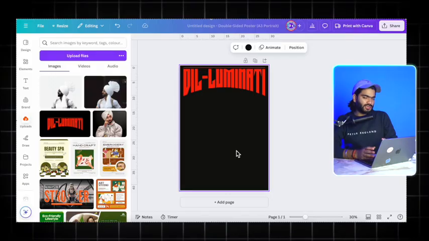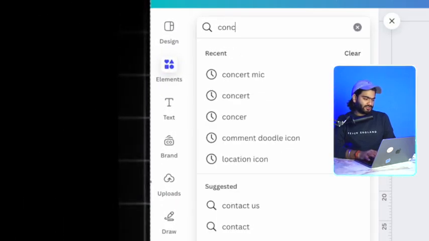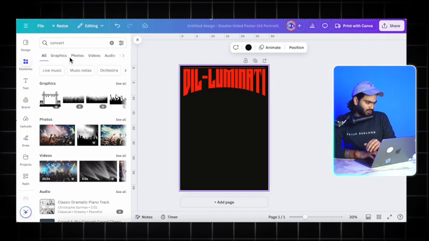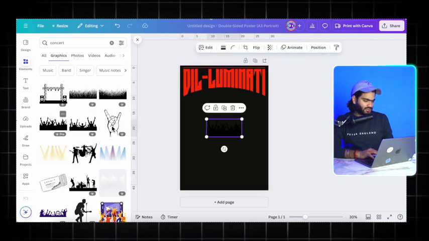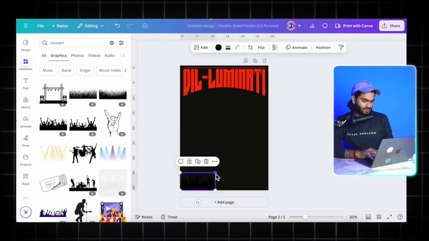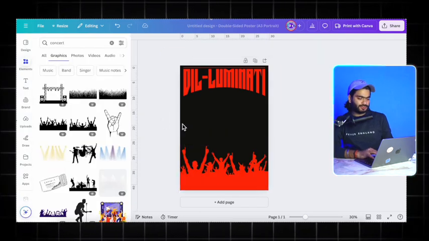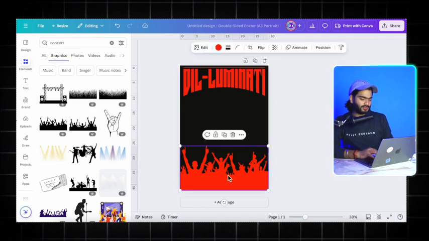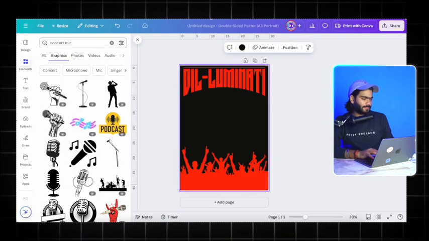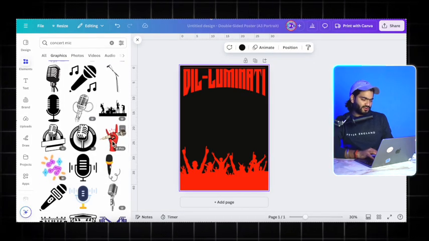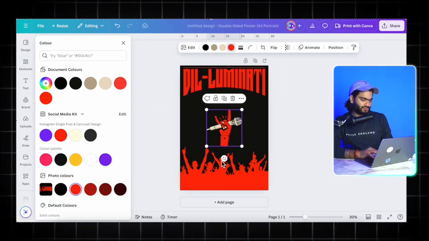Now I will search for relevant keywords in my Elements tab. As I am creating a concept poster, I will search for concept first. Let's see what kind of elements we get. Yeah, people went crazy over the concept. That is really great looking. I'll place it at the bottom and change the color to red. That looks phenomenal and amazing. Let's add some more keywords. I will search for concert mic, and this one is also in the red color which we are looking for. So I will also choose the exact color.